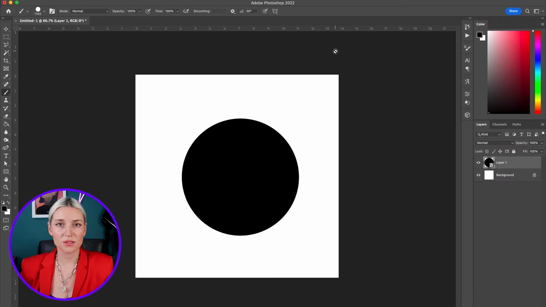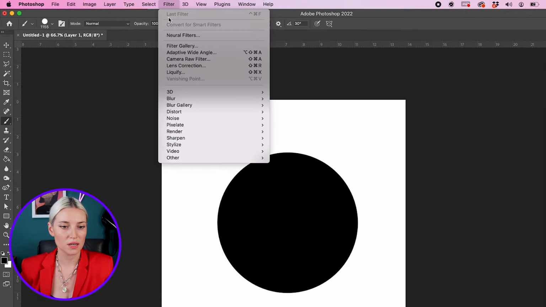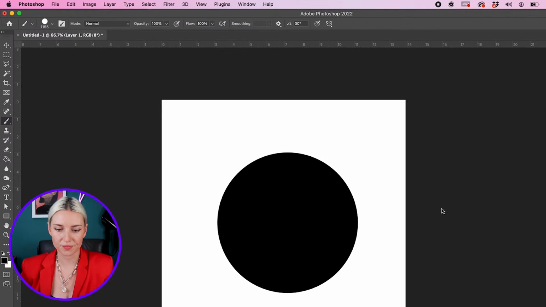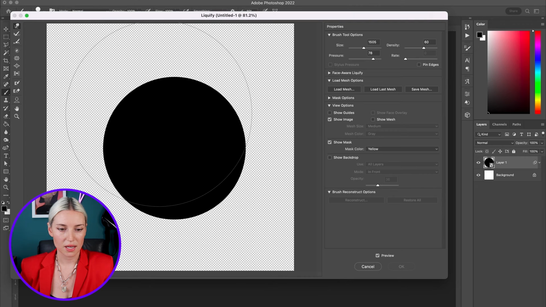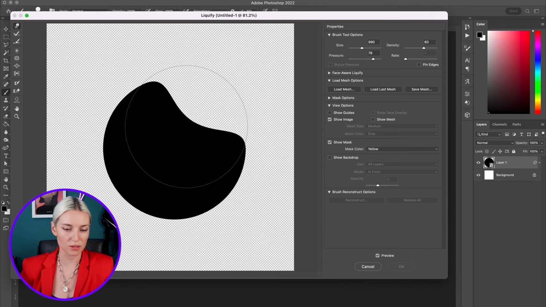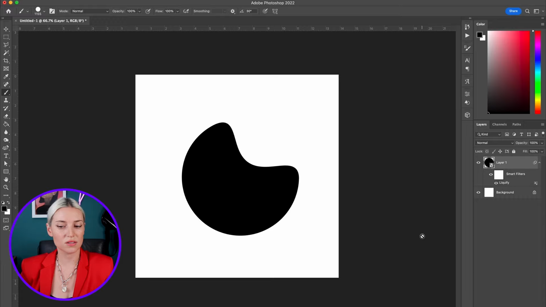Now I want to distort this circle, and I'm going to use Liquify. So I'm going to go to Filter and Liquify. And I just want to slightly change the shape so it's not a perfect circle. So something like that is great. And because this is a smart object, we can go back and make edits to all of these filters that we're adding.